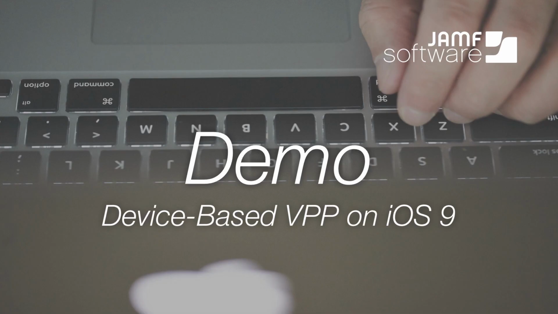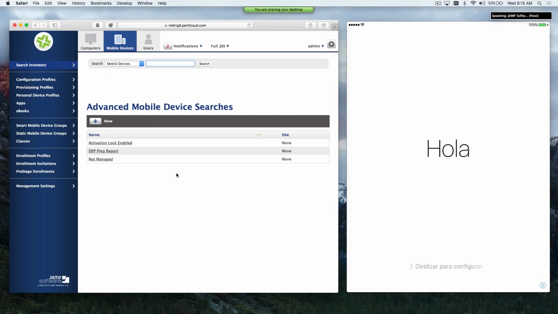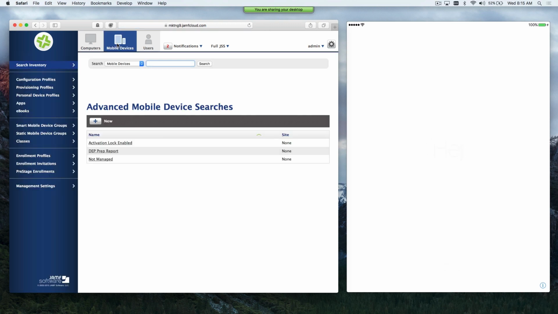So let's now take a look at that device-based VPP on iOS 9. On the left here, I've got my JSS. And again, the JSS is all web-based, so I'm accessing it in Safari. And I'm going to go to my mobile devices tab.